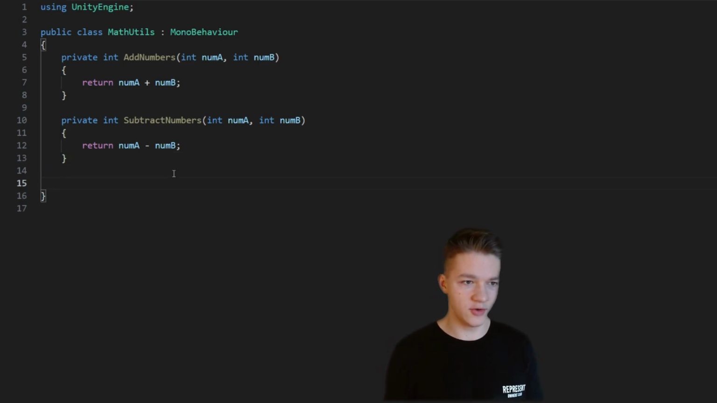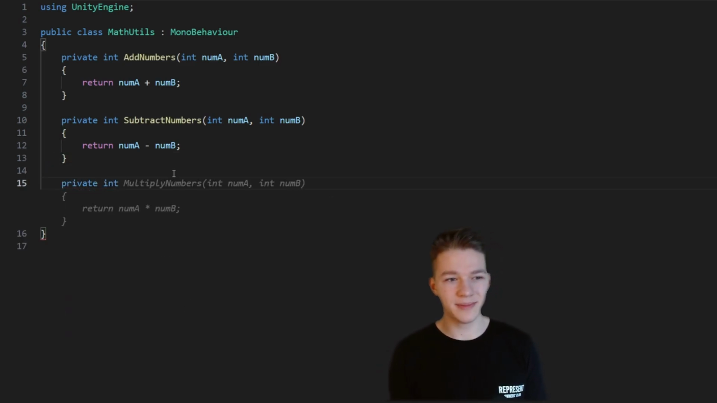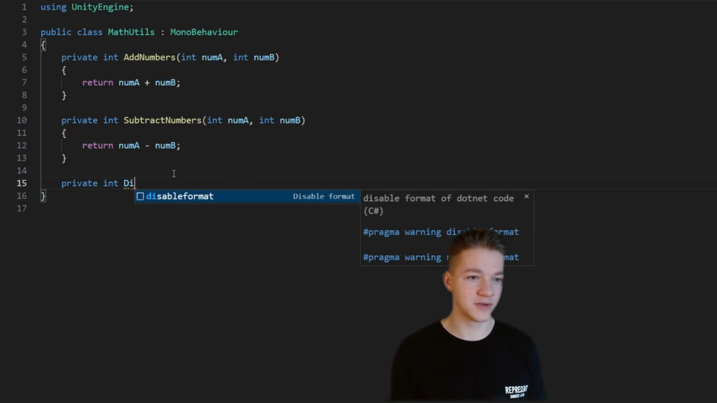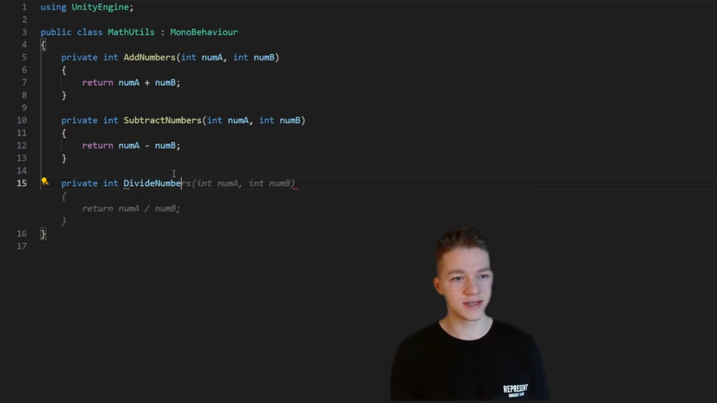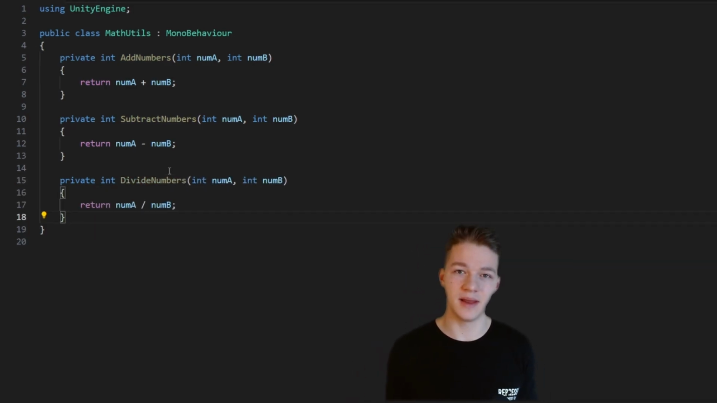Then I can try another one. So let's do private integer and let's do multiply. Well, I don't want to multiply them, so let's try divide numbers. And then again, Copilot has figured it out, so we can just hit tab and apply it.